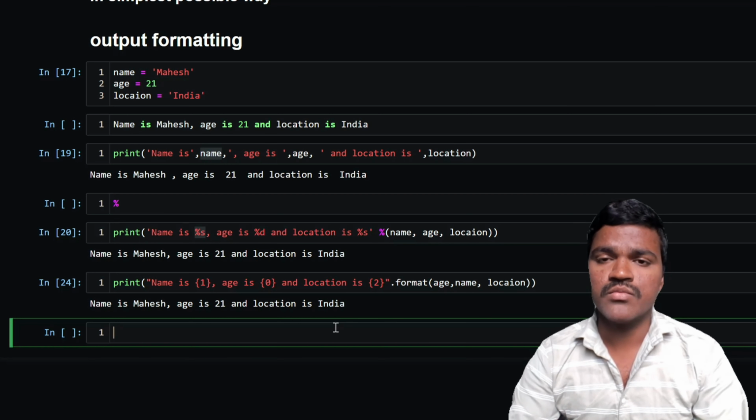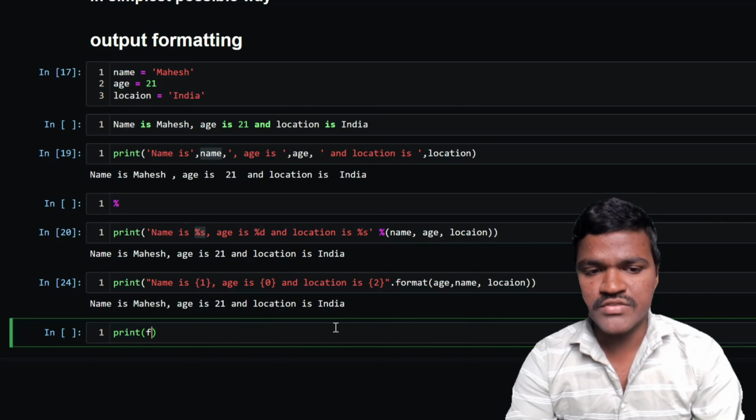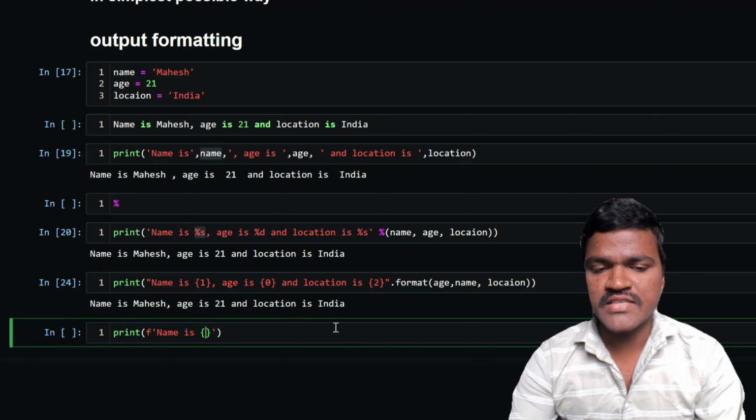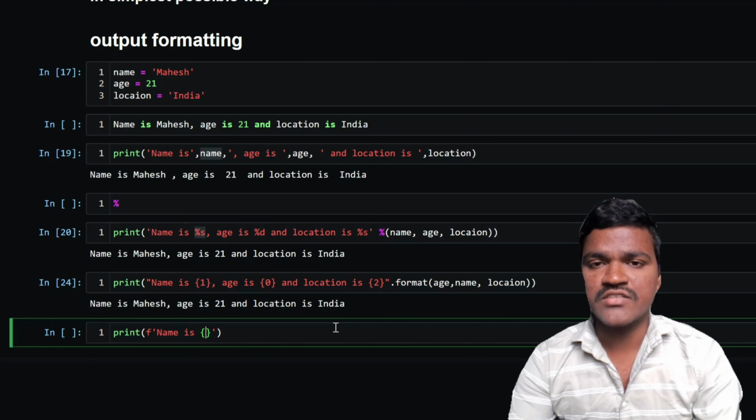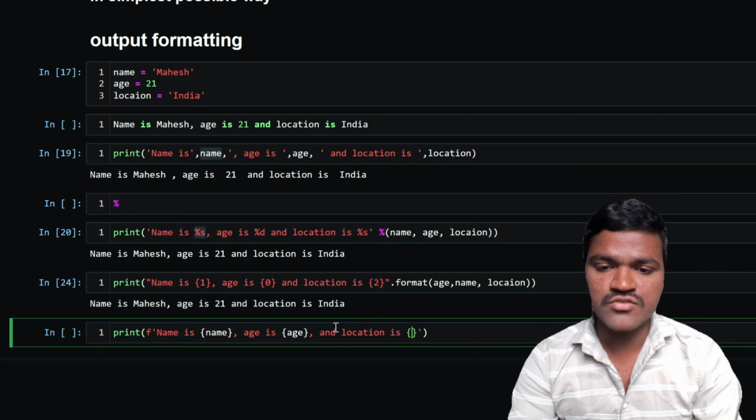The next approach is a more sophisticated approach. Most people use this approach, which is the f string. So I am using f here, and I am passing whatever I want. Let's say I wanted to print name is here. Instead of leaving this blank or passing indexes, I can pass the actual variable name. So here I am passing name. Next, age is, and here also I am passing the actual variable name age. Next, and location is, and here also I am passing the actual variable name, which is location.